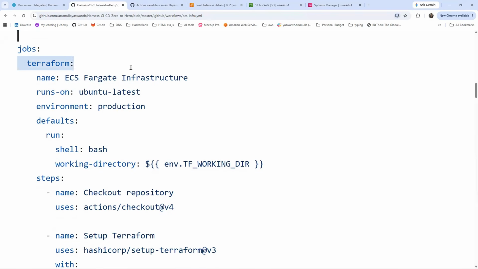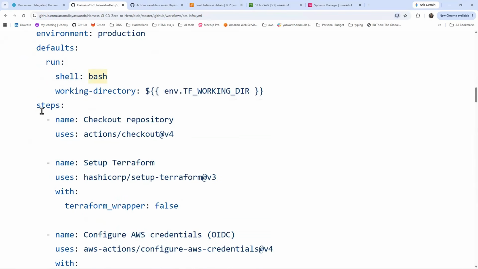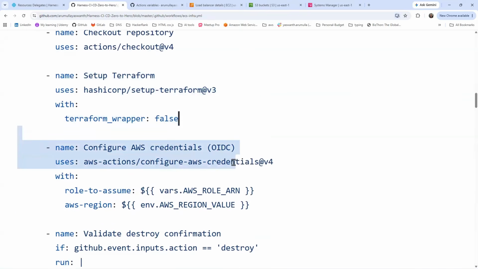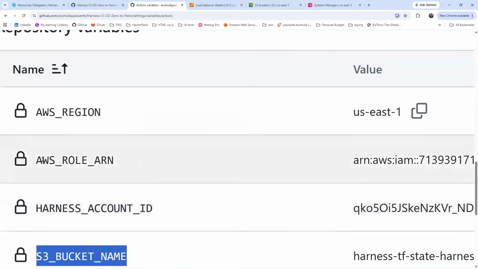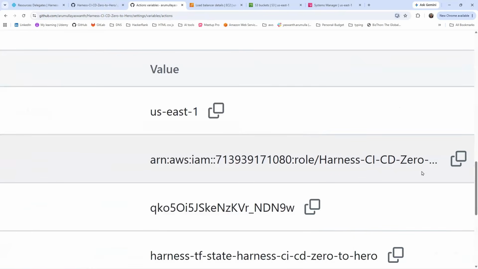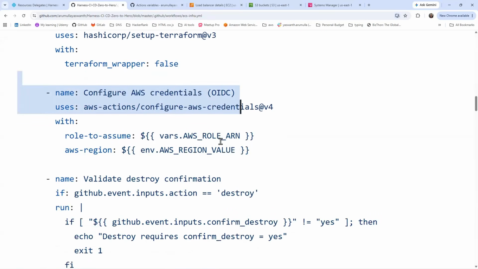Okay, the job is Terraform, it takes Ubuntu and the production environment, and this is the working directory. It will take that working directory and install the code checkout and Terraform, and using the OpenID Connect, whatever OpenID Connect you gave here, the AWS ARN, this is the OpenID Connect. It will use the same OpenID Connect only. It will create the IAM role, everything.